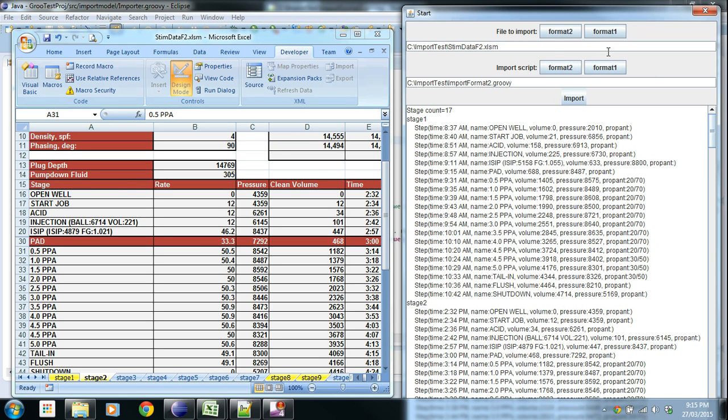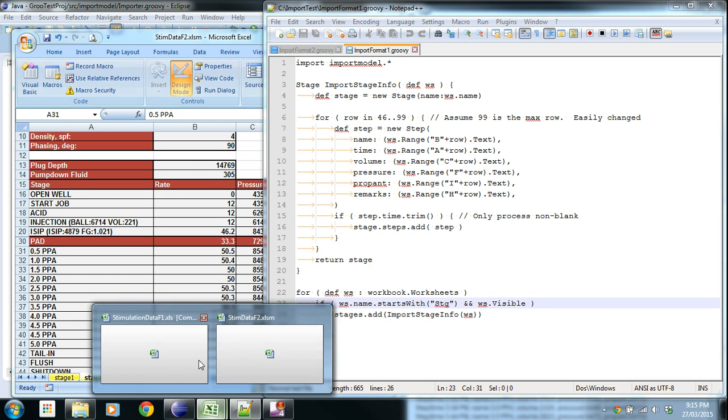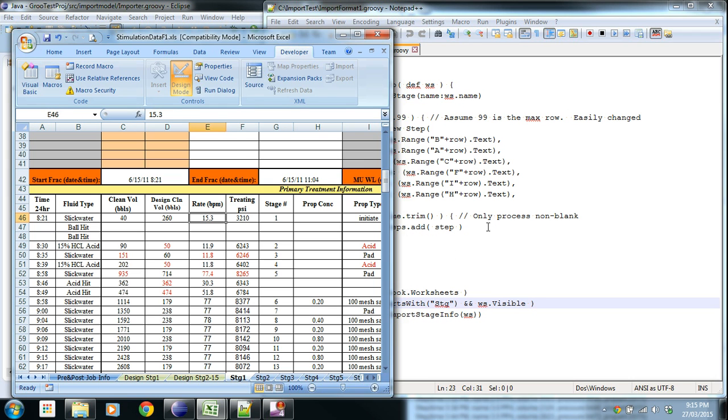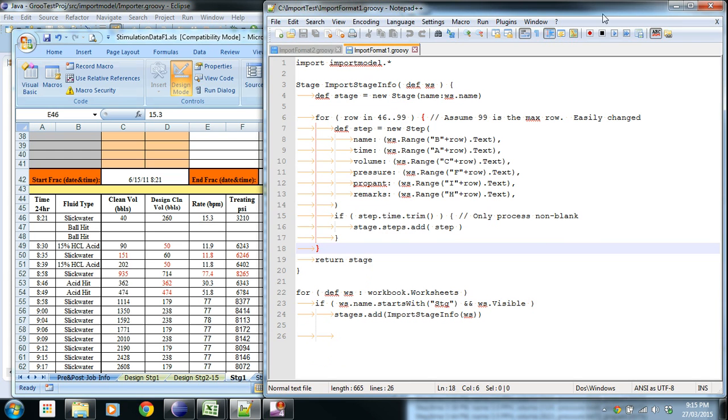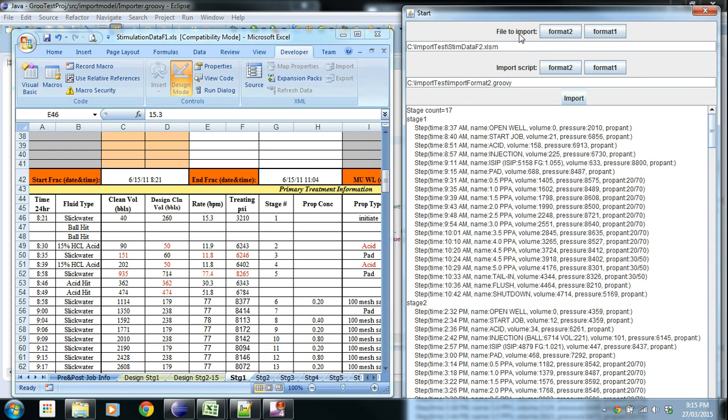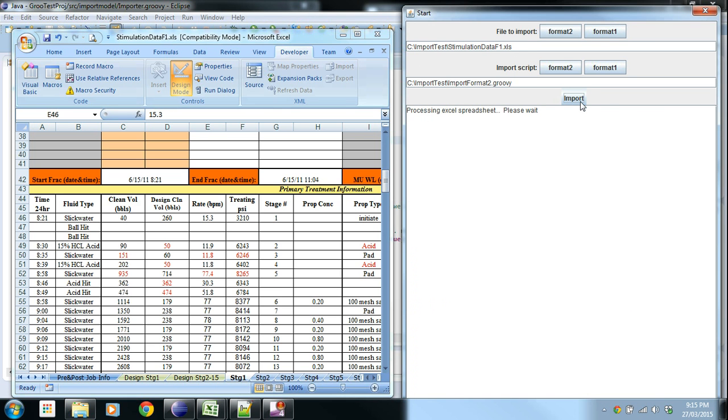Now, let's say though that we pointed at this other spreadsheet. That's this guy right here. Things are organized differently. In this spreadsheet, the tabs aren't called stage, they're called STG. So if I just point my script at this other spreadsheet and say import, well, it's not going to do so well because I'm still running the Groovy script for the original spreadsheet. So yeah, that's not rocket science. But if I say, oh, this is format 1, let's use a script that is appropriate for reading format 1, and do the import.